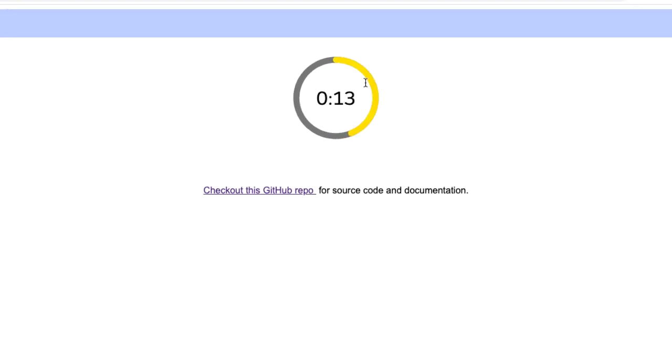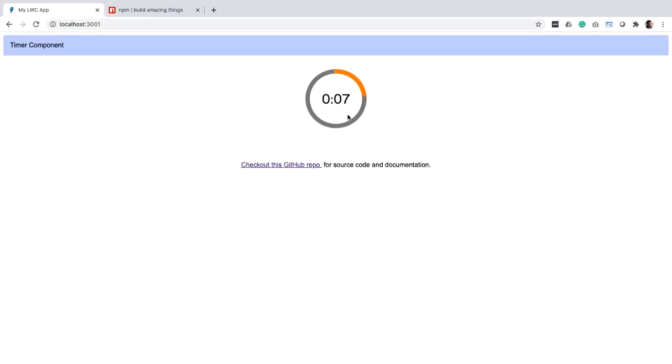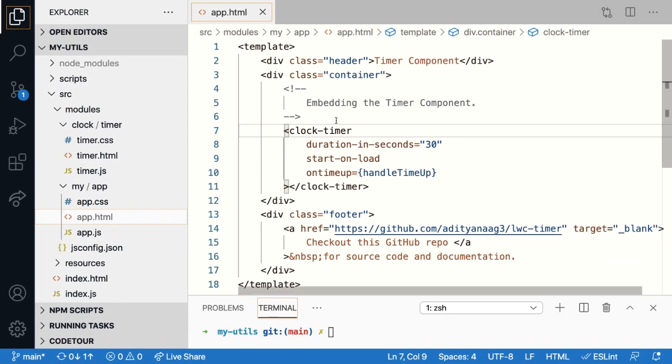The time left is shown digitally, as well as using this ring that changes color based on the time that is left. Here is the source code behind it. I've embedded the timer component inside app.html, and the component is present in the clock namespace. It takes in a few attributes like the duration in seconds, whether or not the timer has to start on load, and the component also emits a time up event once time runs out.